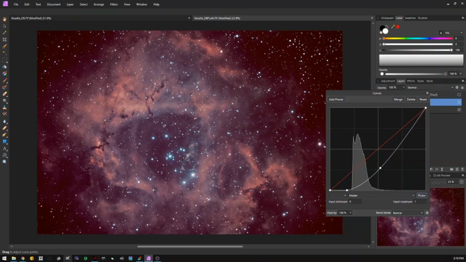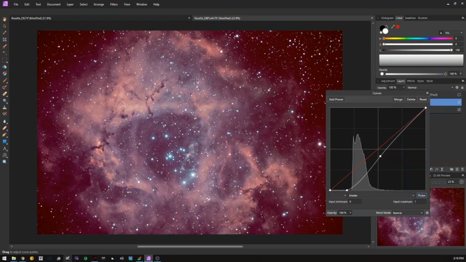And then I will click on another area I know I want to have lighter. Just push that back up. And again, I just want to bring this up enough so that I'm just kind of sticking with the straight line.